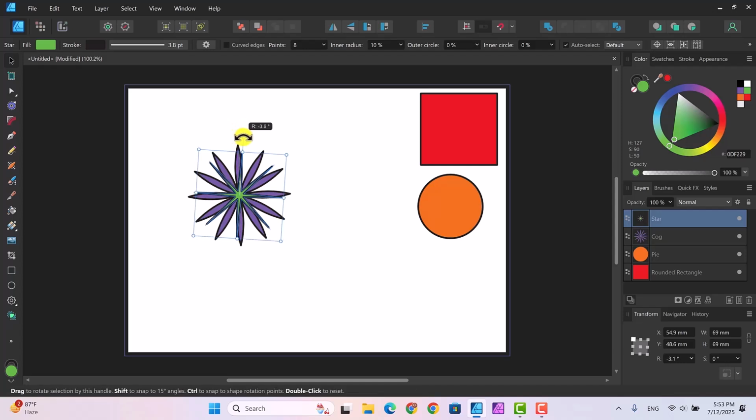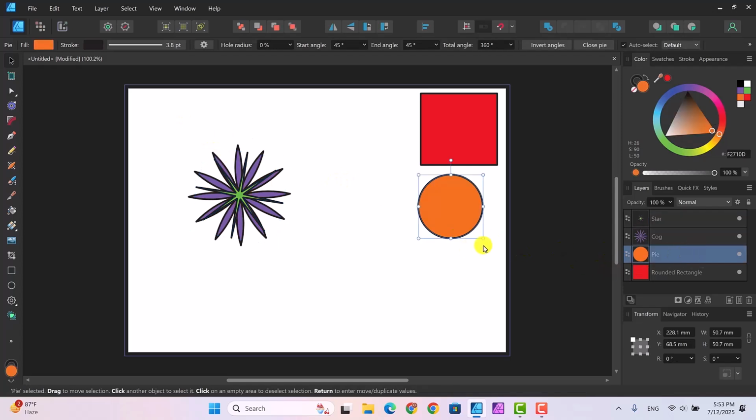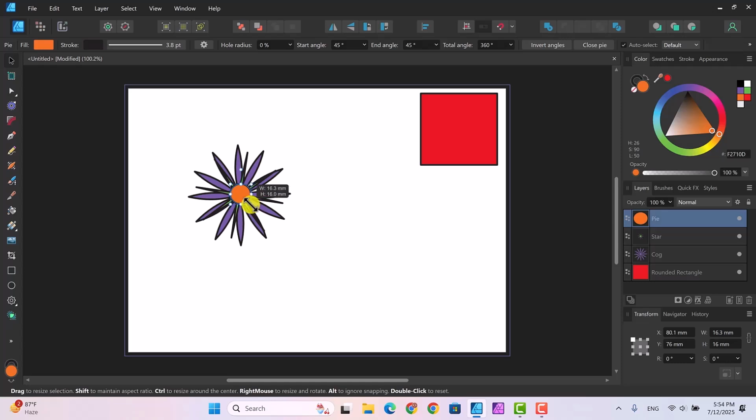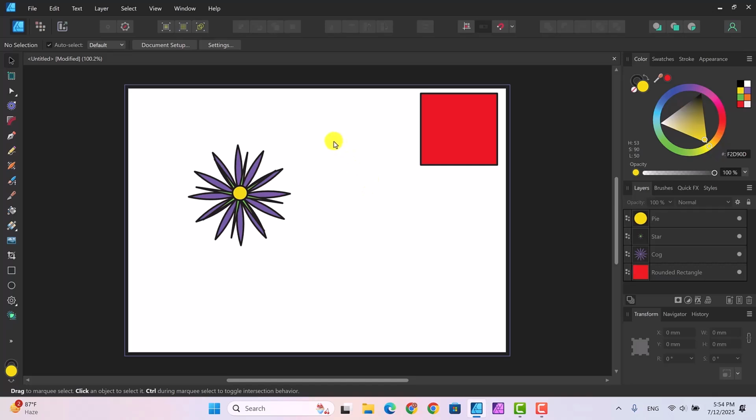Let's turn this a little bit so that we have that right there. And now we can select our circle and make it smaller, and then move it over here so we can get it in the center, and so we can see it, move it on top of our flower. This color is just not going to work. So I think yellow. I like yellow better because that looks a little bit drab without that.